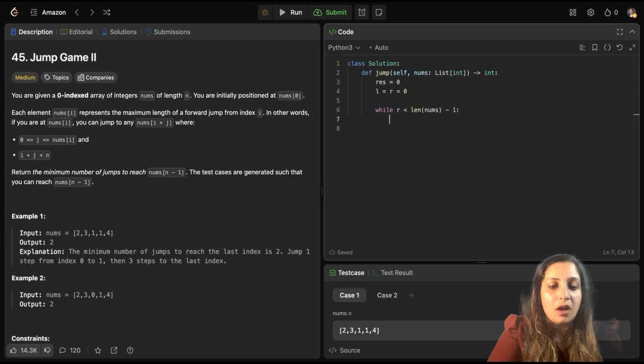So now I will define a variable farthest, and I'll also initialize it from 0. So I need to calculate how much farthest from that particular index the jump can be made. And I will be updating that. So from current index, for i in range left to r plus 1.